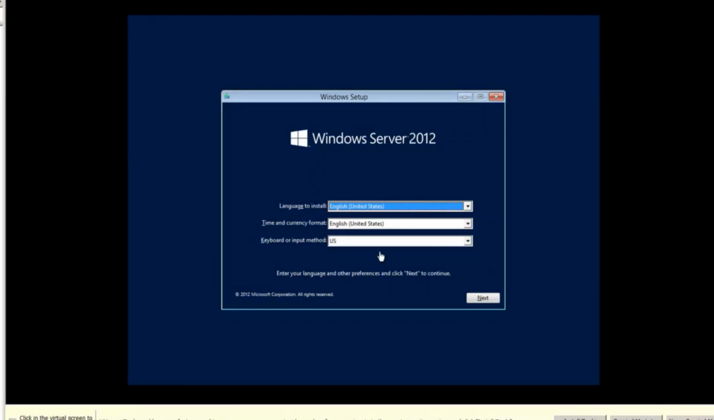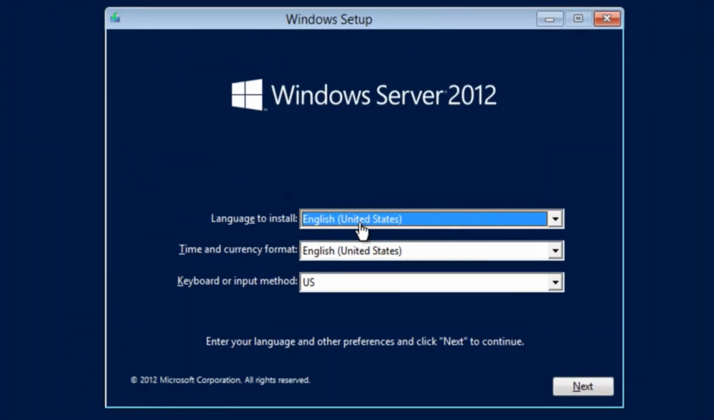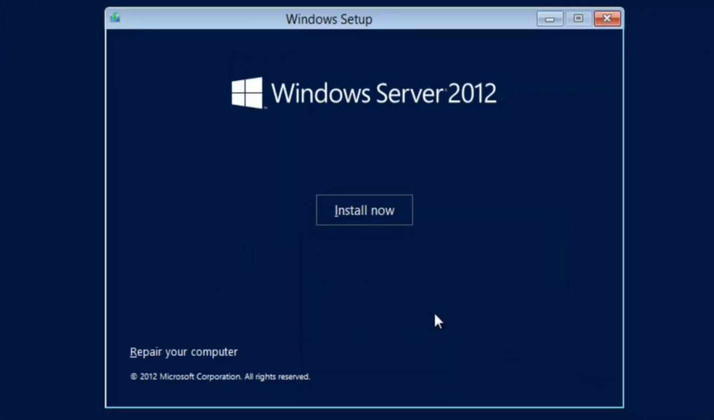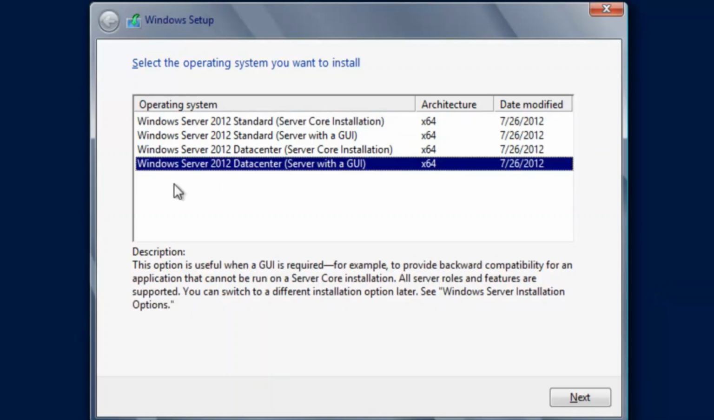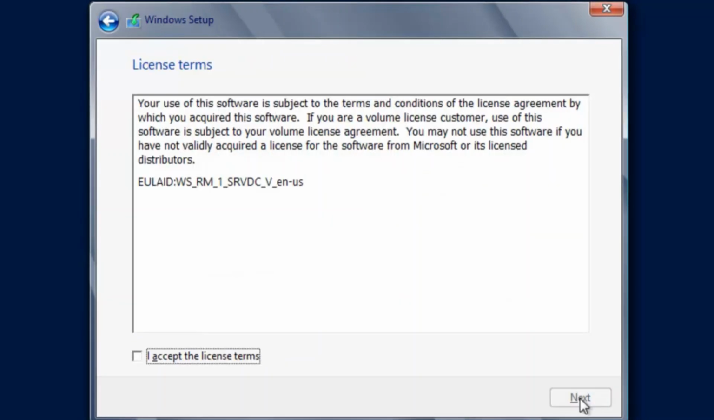At this first window, we can choose our language, our time, and our input. So I'm just going to click Next. Then at this screen, I'm going to click Install Now. Now, it's going to give you the option of choosing either Windows Server 2012 Standard or Data Center editions. So we're going to choose Windows Server 2012 Data Center with GUI, and click Next. Then it's going to ask us about our licensing. So we're going to say I accept license terms and say Next.